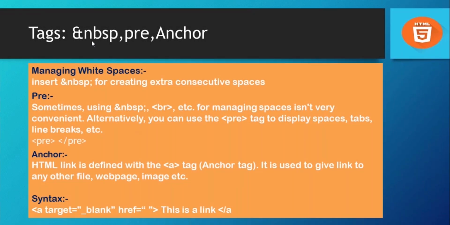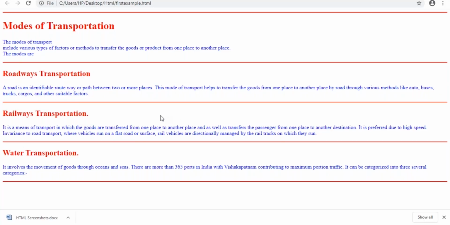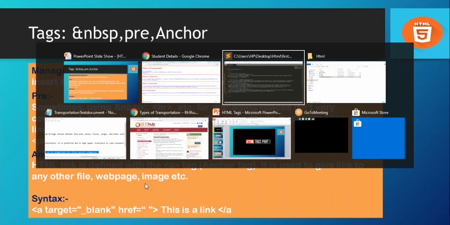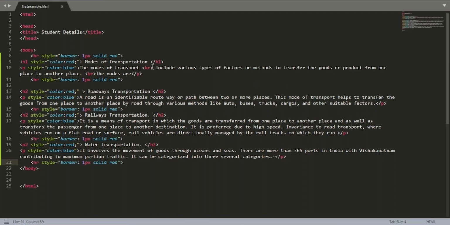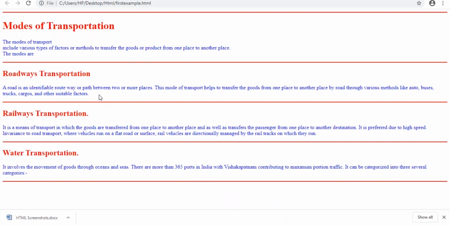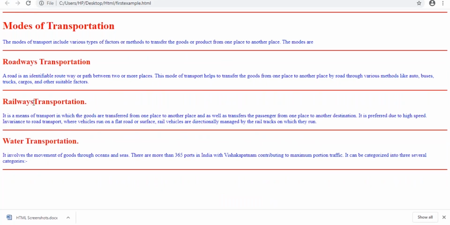So next one, nbsp, pre and anchor tags. What is the use of nbsp? Insert nbsp for creating extra consecutive spaces. If you want to give any space between the text, then we can use nbsp. Okay, so let's flip to our code. Here I'm removing the br, and here also I'm removing the br. I didn't give any spaces within the railways transport. Just refresh here. You can see I didn't give any space here.